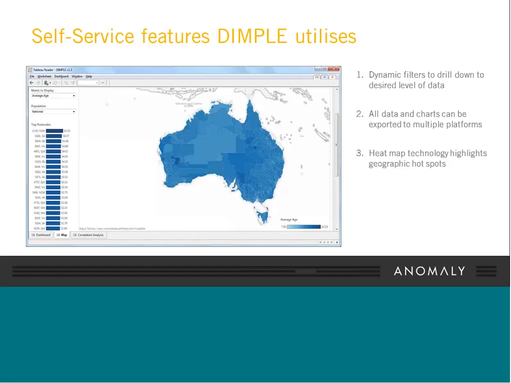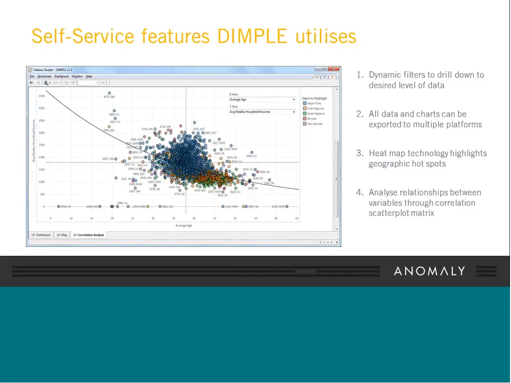We use heat map technology to help highlight hotspots. So again, visual cues here: the darker the intensity of the color, the higher the representation there is of that attribute. So it helps you analyze information more appropriately than just being presented with numbers. And lastly, the correlation scatter plot is a way to analyze information through correlation.